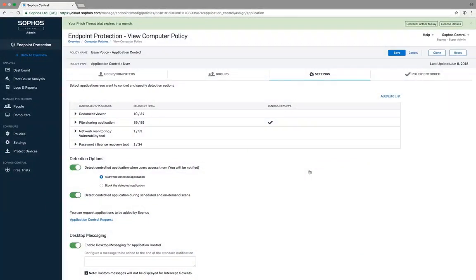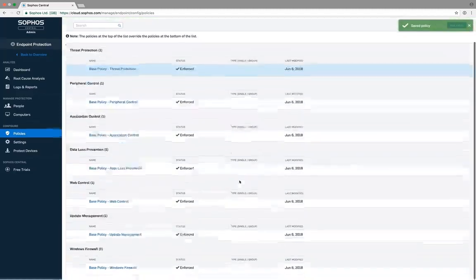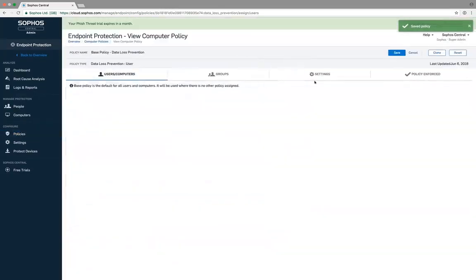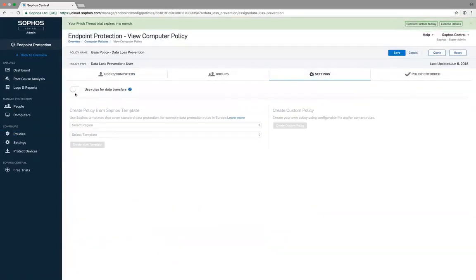Okay, let's move on now to data loss prevention, or DLP. This is actually a pretty advanced policy. What we're doing here is we're looking at the contents of files as they leave the endpoint. So let's enable these rules, and let's take a look at some of the controls that we have.